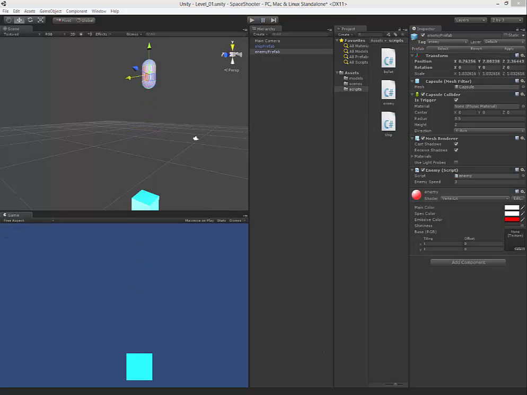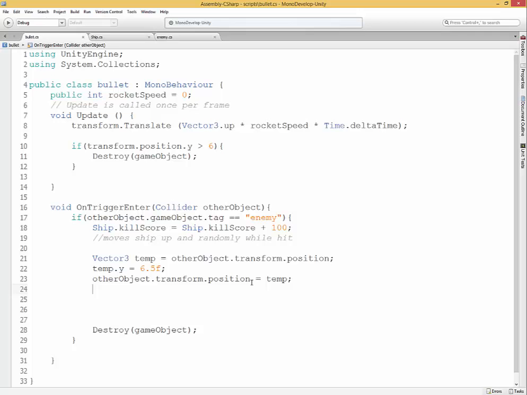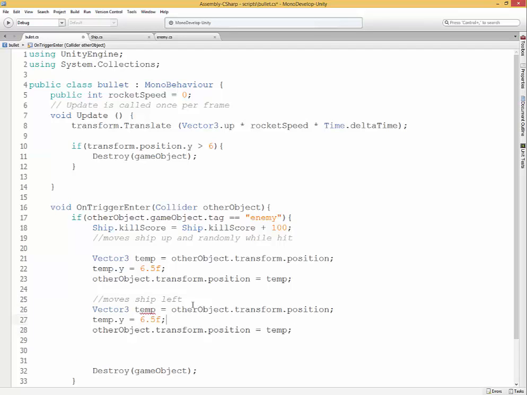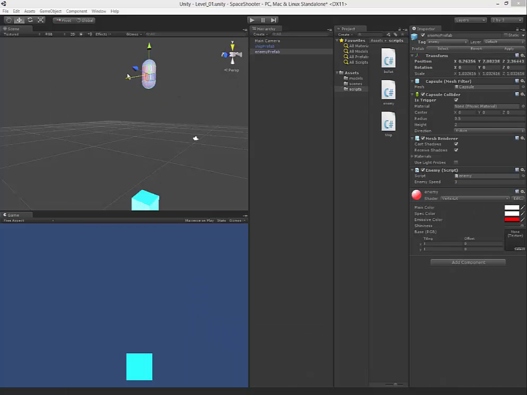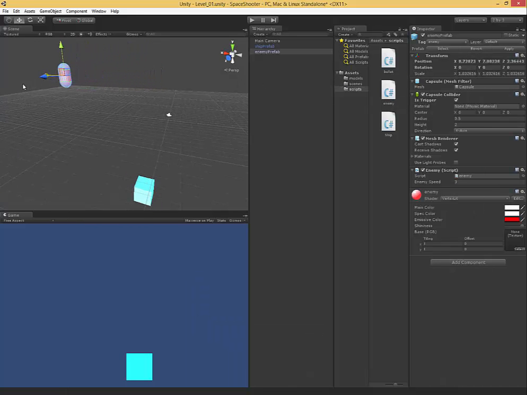So I'm going to go ahead and, let's see, where's that at? There we go. I'm going to go ahead and say moves ship left, hit Control V, and I'm going to change this temp here to X. And I'm going to make temp.x equal to Random.Range. And what's nice about random range is it takes in two values. So how far do you want on the x-axis from left to right? So min and max.